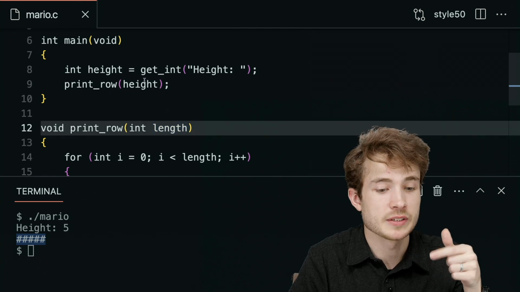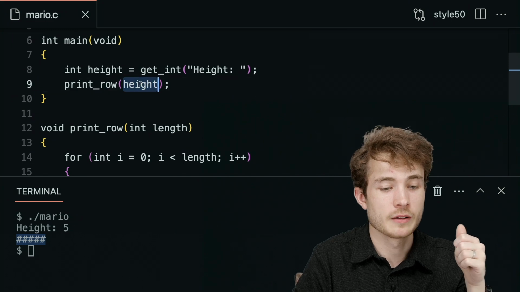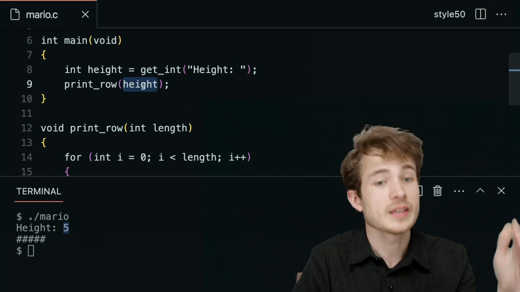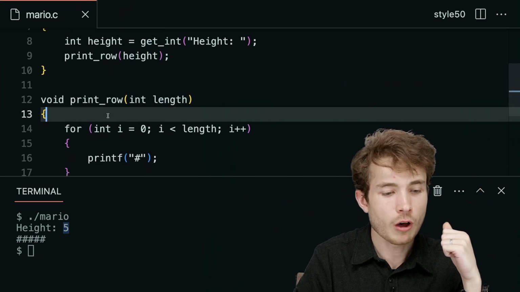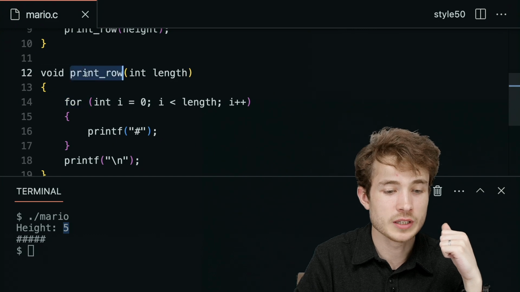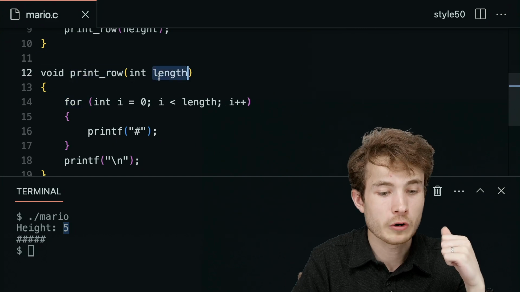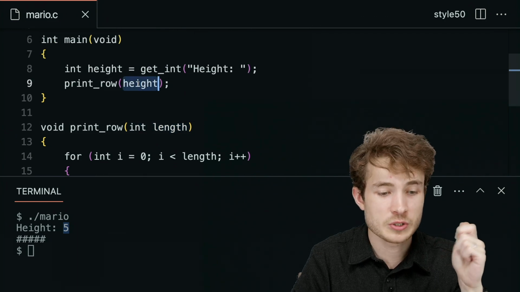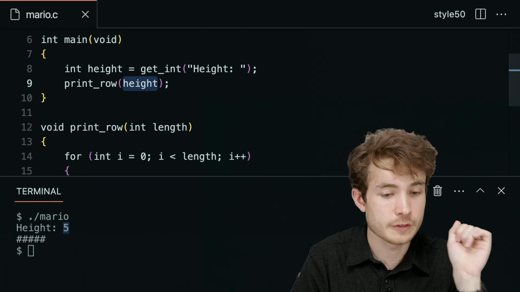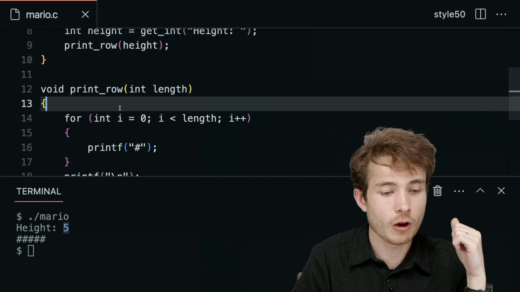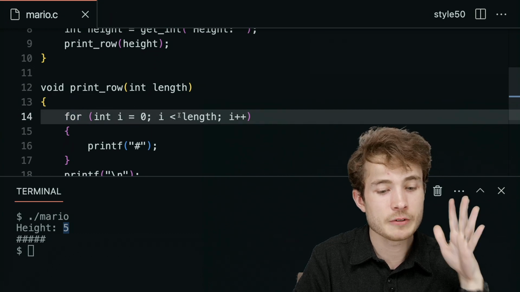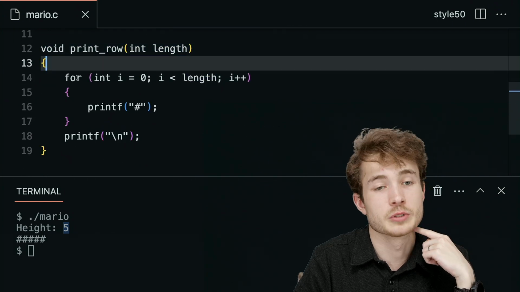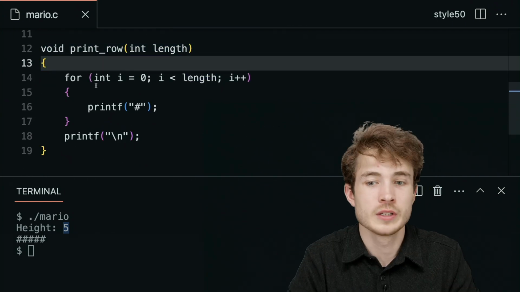What actually happens is height is storing a value, in this case 5. That value for height is given to print row, and as long as I'm running the code in print row, that value will be associated with this name, length. So I took the value that height stored, 5, I gave it to print row, and as long as print row is running, that value 5 is now called length in the context of this function, print row. We call this idea scope in computer science.